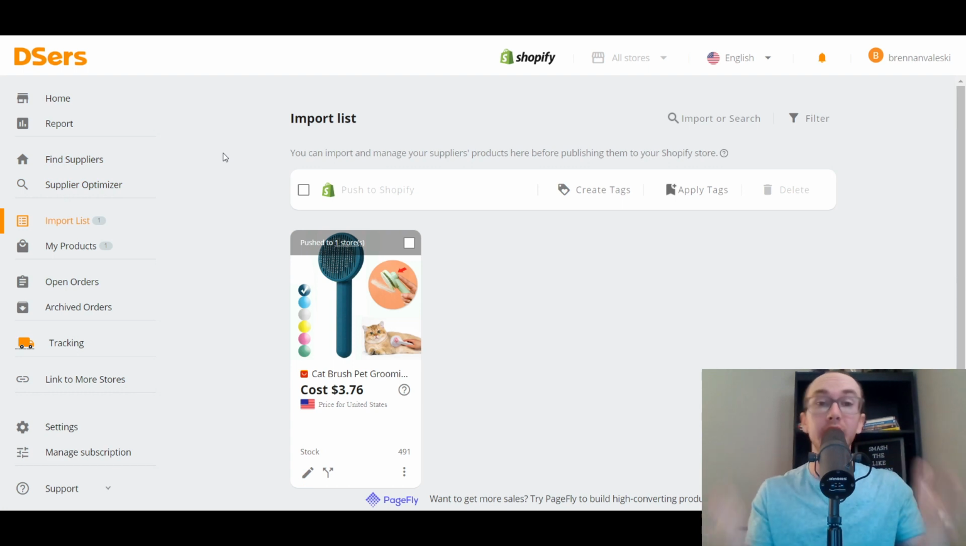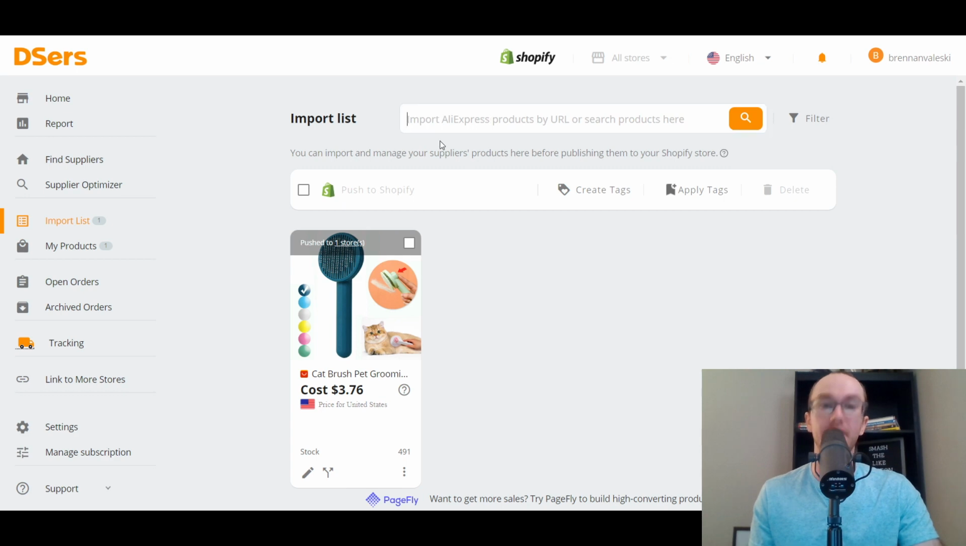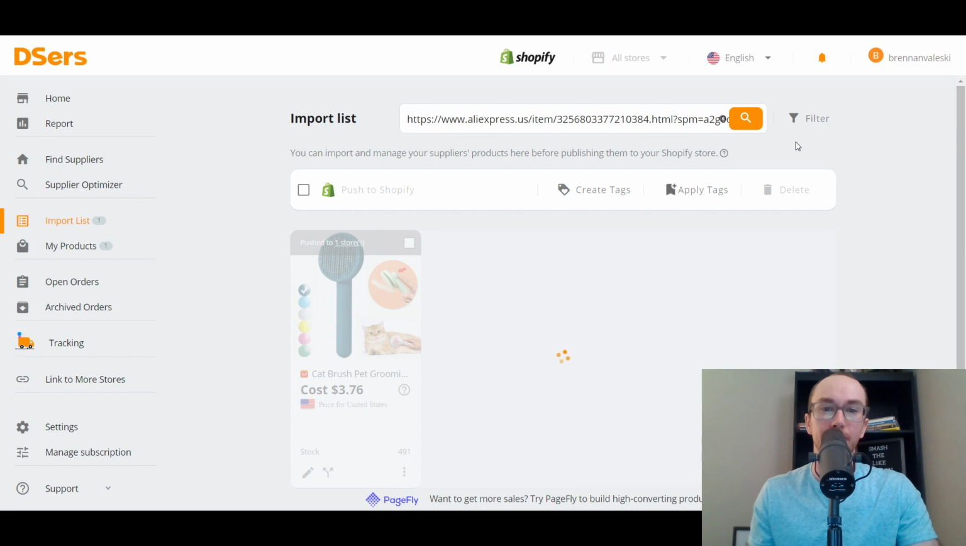Now, alternatively, like I mentioned, the other way that you can import products into your Shopify store is to just go to the import list, as you can see here on DSers, then go over to import. And this is one way that you can add AliExpress products by URL so that you don't have to mess around with the Chrome extension. All you have to do is paste in the URL, click search, and as you can see here, we already have that same product, and you can click push to Shopify.